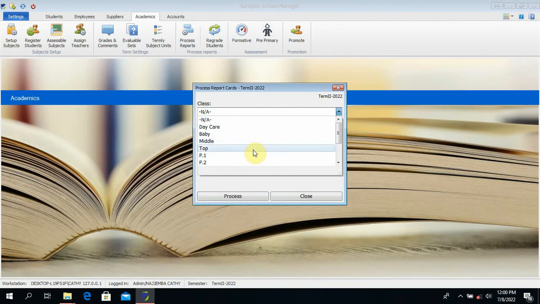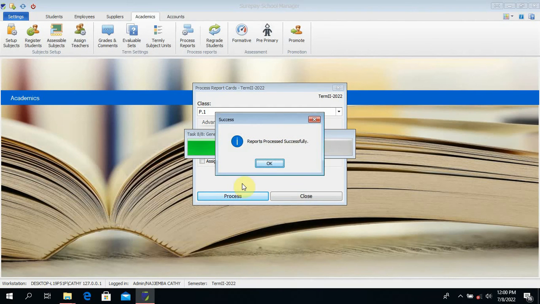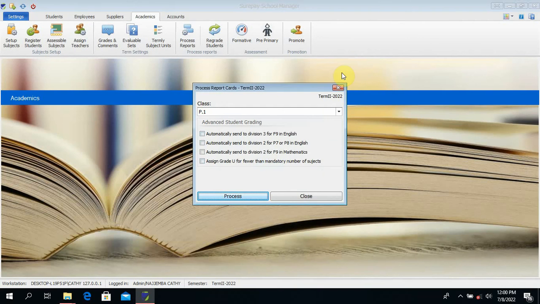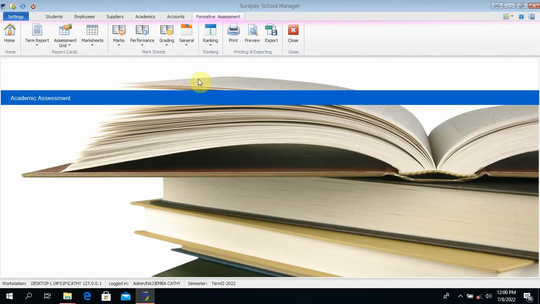select a P1 class. You can as well say process reports. So here basically we are processing reports for that particular class in P1 so as to be able to print out our report cards at the end of the term. We close. So after that, you may jump and come to formative report. Under term report, under formative report, we have different tabs.